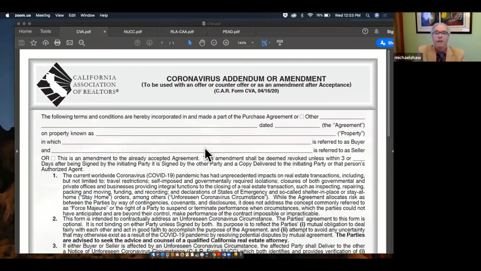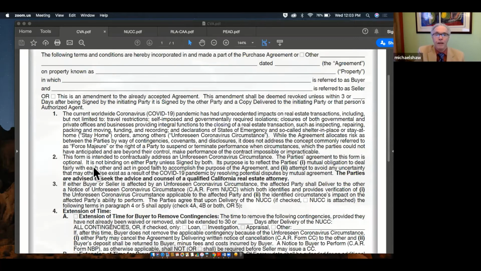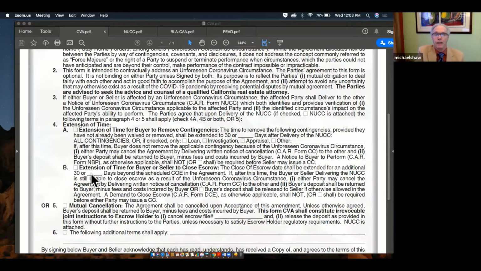However, if you look at section 4B, you're going to see that in that one, and I'm going to show it to you now. In this CVA form, down in section 4B, you mark that extension. You say 15 days more you're going to put down there. But down here it says, buyer's deposit shall be returned to buyer minus fees and costs incurred to buyer.